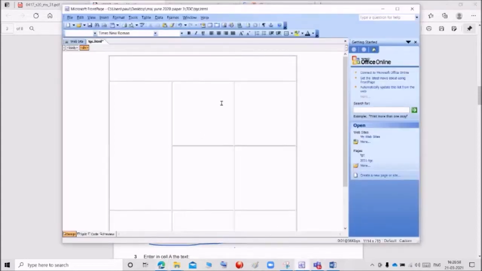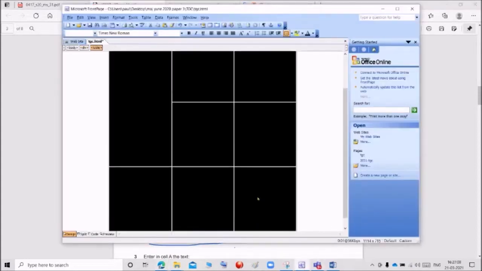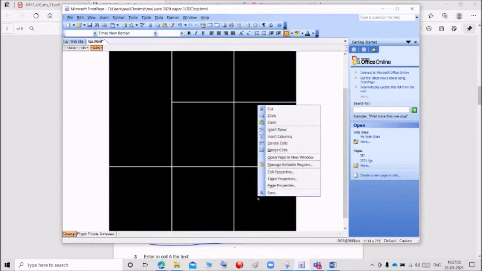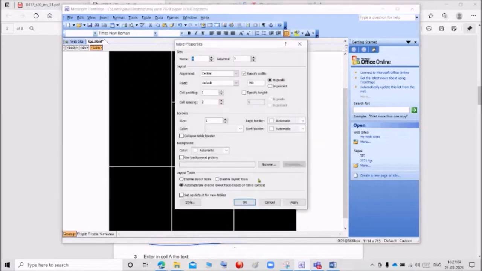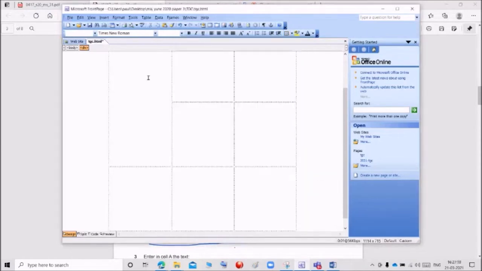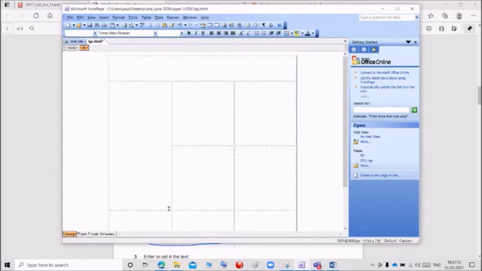So what I am going to do? I am going to select the table, right click, table properties, the size is 1, so I'm going to give 0, so it will not apply on the final page, so we will not get the border in our final web page.